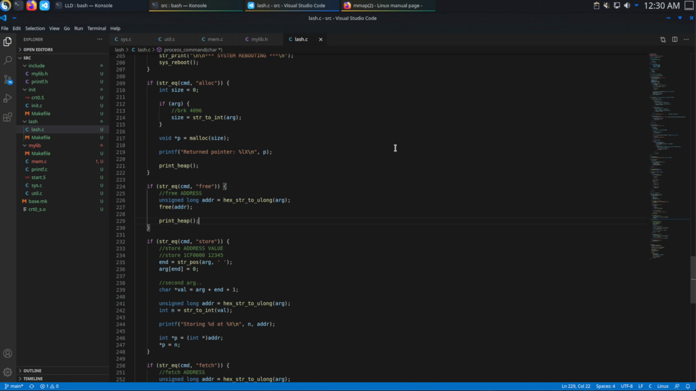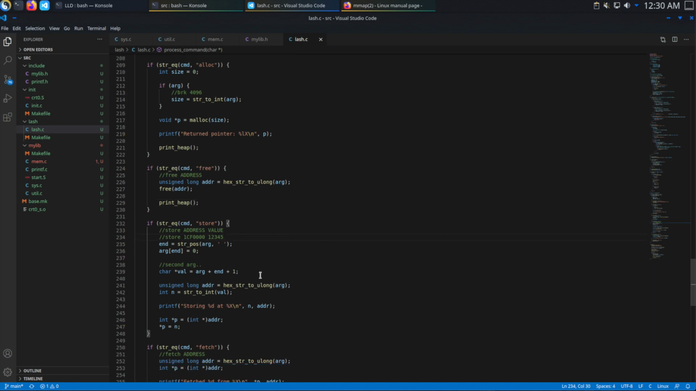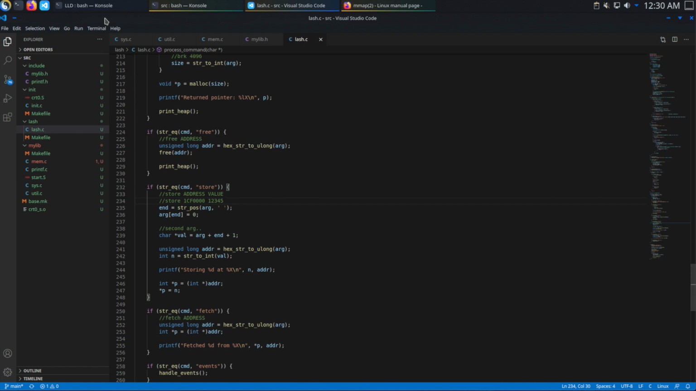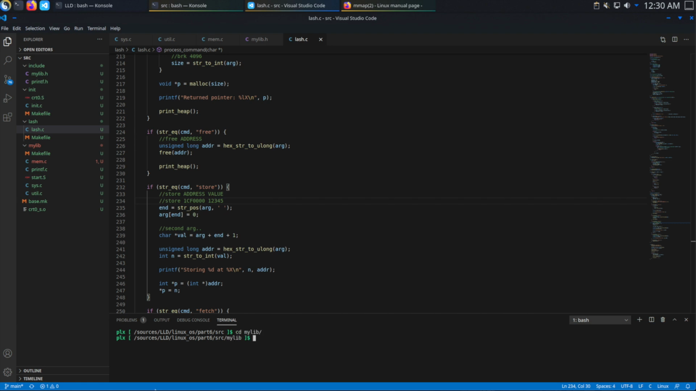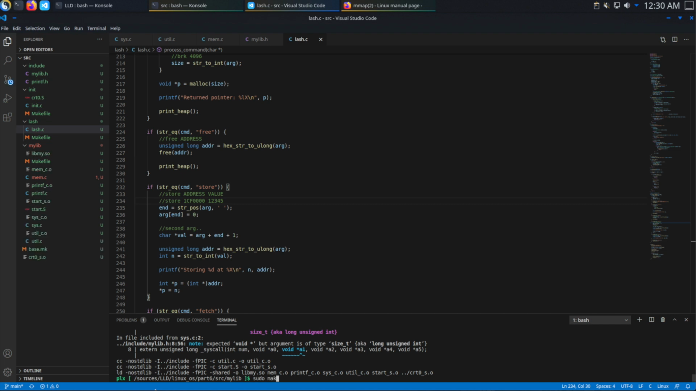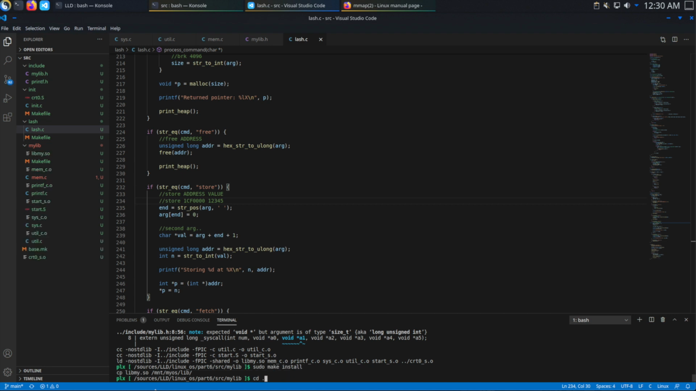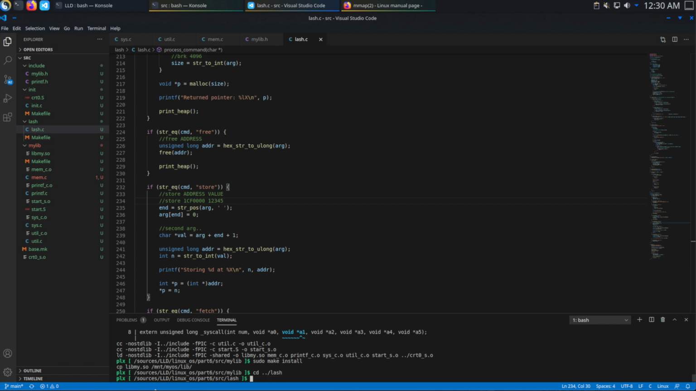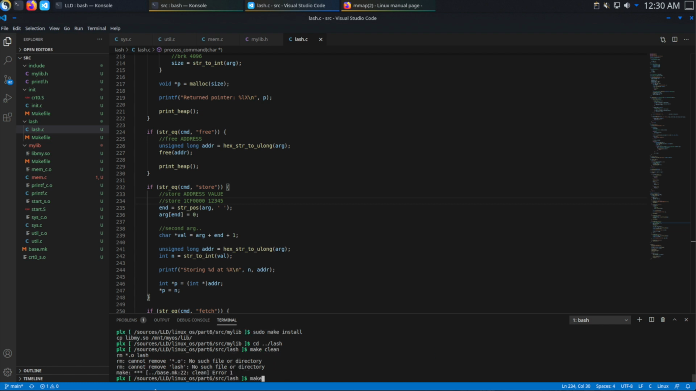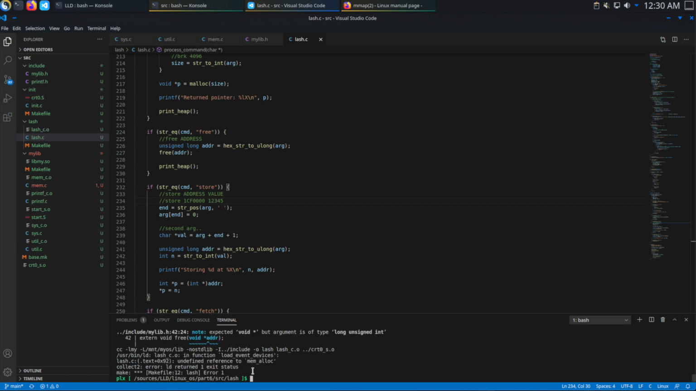So let's see, I think we should be ready to build it now, unless I'm missing something here. Actually, let's bring up a new terminal. First go to the mylib, build that, and install it. Now let's go to lash, make it, and we have an error.